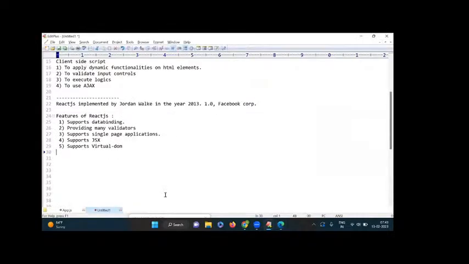Suppose virtual DOM, how it is working completely, I will show you once again. That is a very big advantage for us. Okay, next one here, supports.